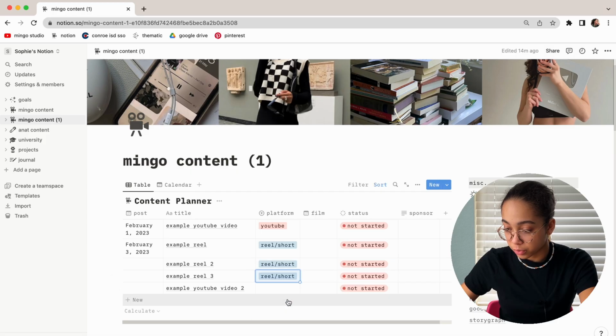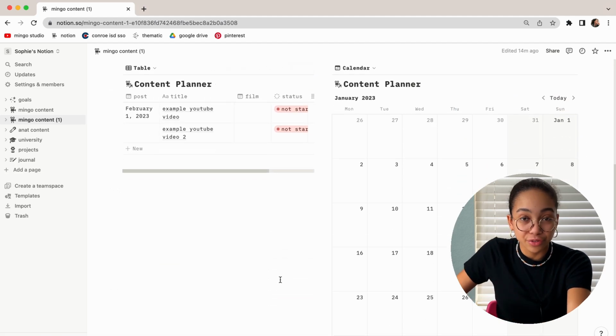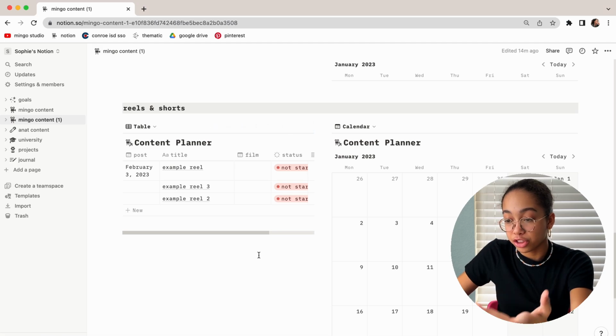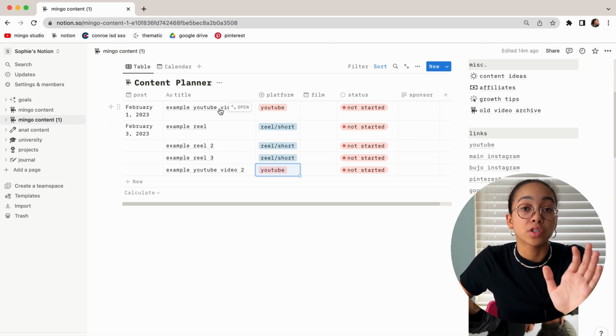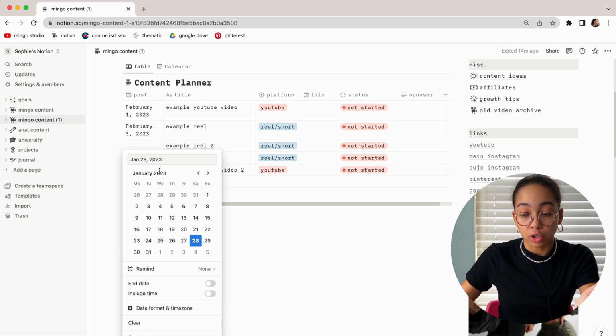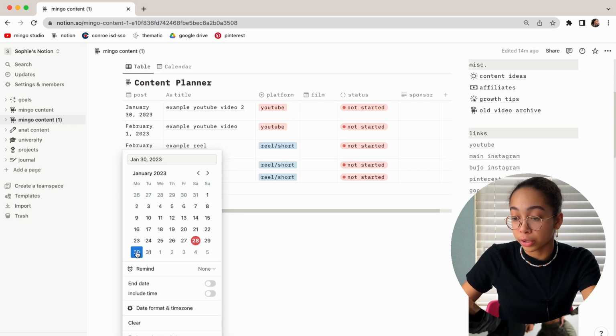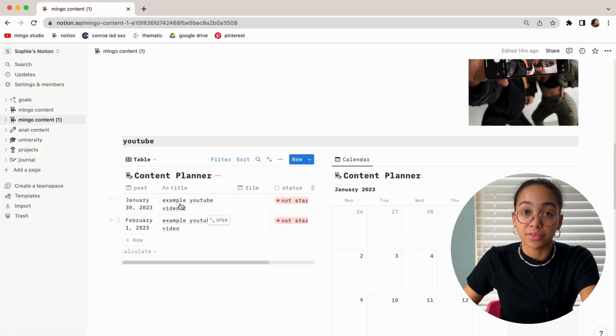However, the minute I put the platform on these, so I put these in Reels and that one in YouTube, you can scroll down and see automatically we now have 2 videos under the YouTube tab and 3 videos under the Reels tab. Now even better, if I change the date, so for example, this first YouTube video I wanted to post on the 1st, right? But let's say the second video I for some reason wanted to post earlier, so I'm posting it on the 30th of January. It automatically flips to the top because of the way that it's ordered, and I scroll down here and they are automatically flipped as well.